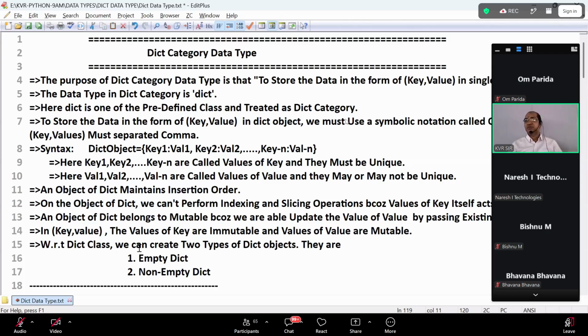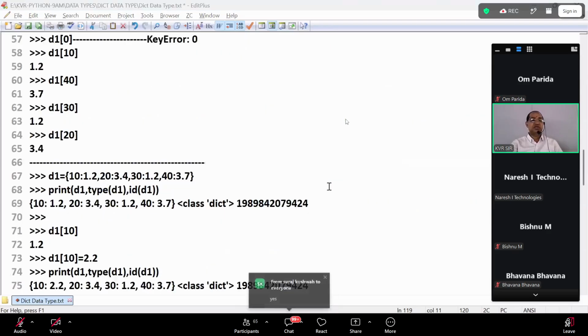Range. It is an object which allows us to store a sequence of numerical integer values either in forward direction or backward direction by maintaining an equal interval of value. Right? For all those things, you need to have impressive answers. Did I show you all those things or not? Very good. So this is done, students.